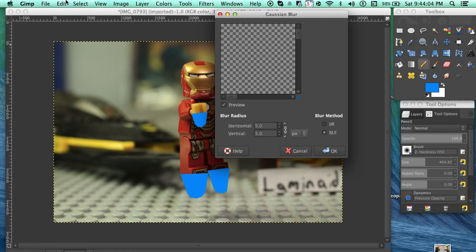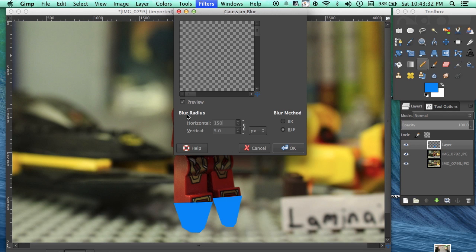It's crucial that you select none, or else it'll blur within this area, and that won't look very good. So experiment with what works for you. For this particular picture, I'm just setting it to 150. However, you might want to mess around with that.